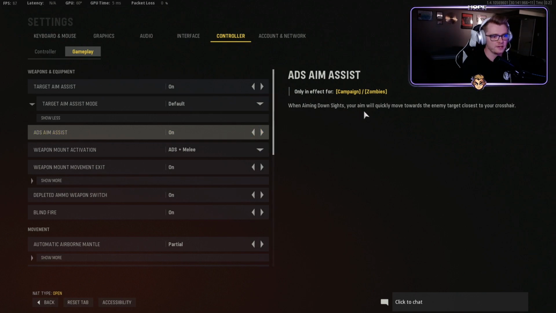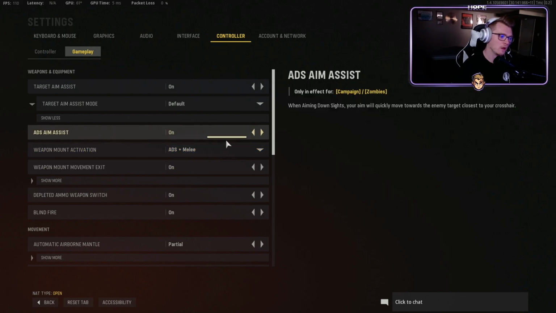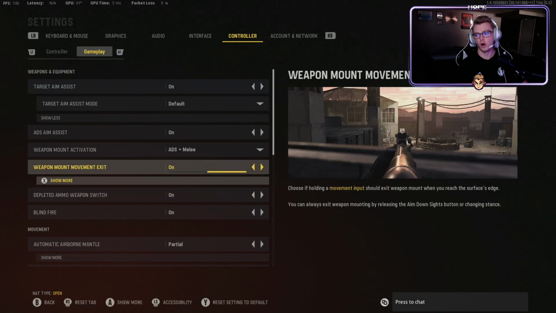When ADS, your aim will quickly move towards the enemy target closest to your crosshair. It doesn't work in multiplayer. It's not like when you aim, it'll snap to someone. That's what that is. Weapon mount activation, ADS plus melee. So if I'm aiming and then I hit the melee button, it'll mount me. Weapon mount movement exit, I have it on. So if I move away from the wall with my stick, it'll pull me off.